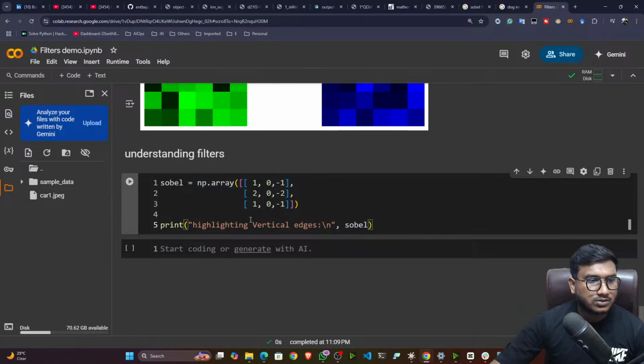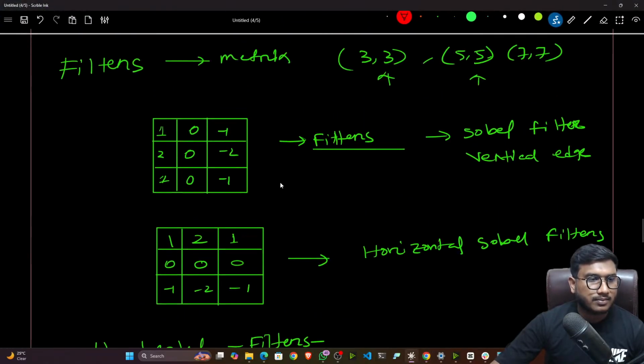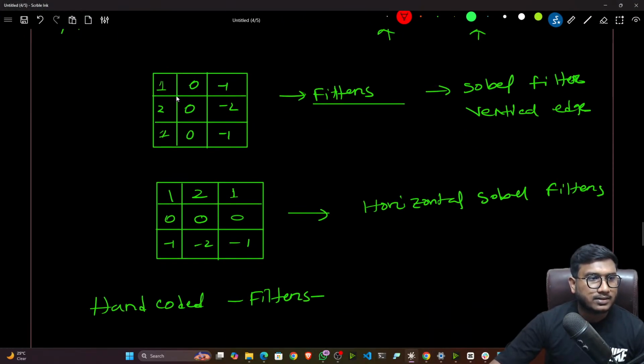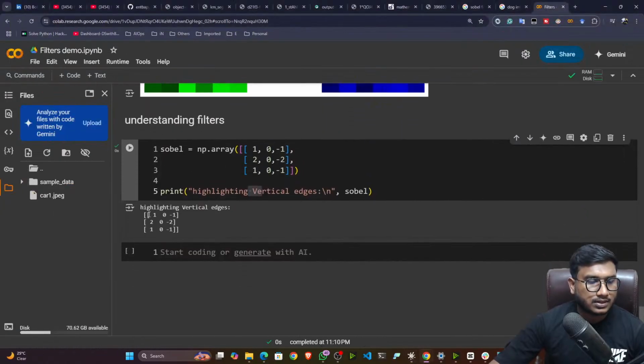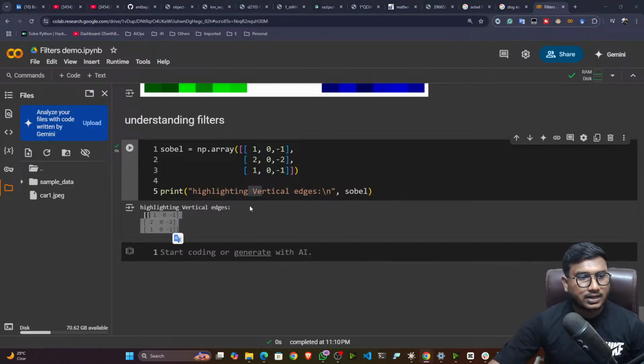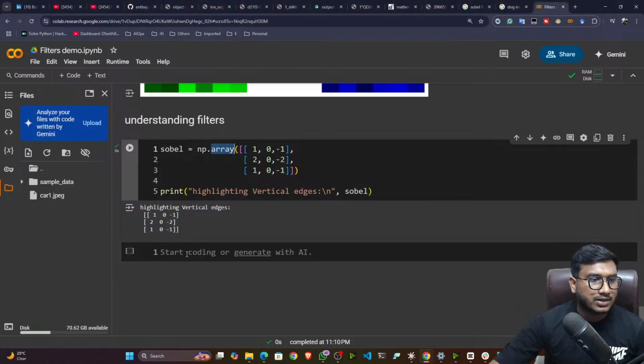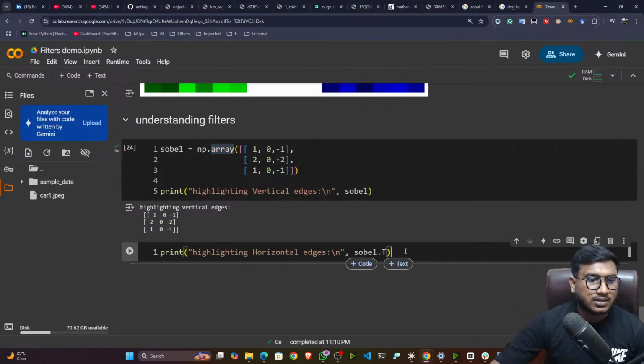So this is the vertical Sobel filter. As I already drew on my board, see, the vertical Sobel filter will extract the vertical edges. And I will also take the horizontal Sobel filter. So what I can do is take the transpose of this particular matrix. See, here we did the transposing operation, dot T.